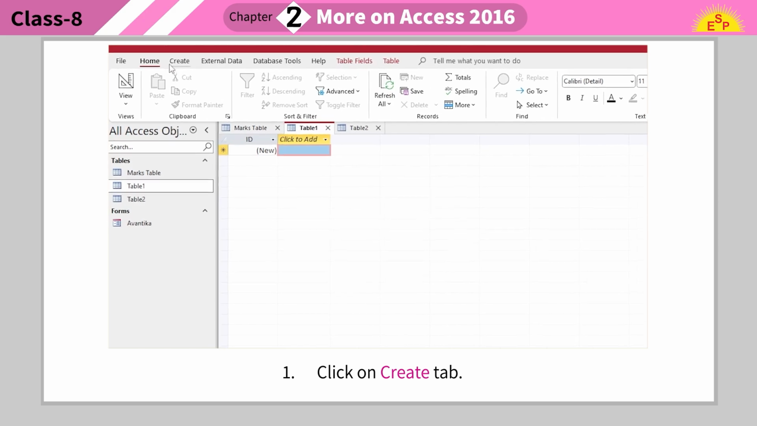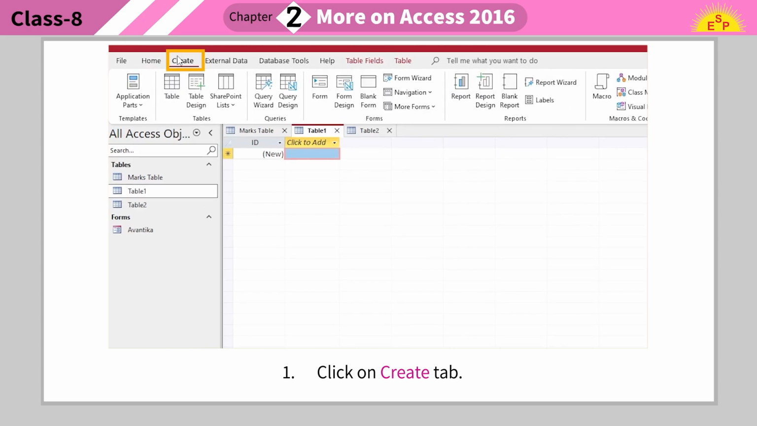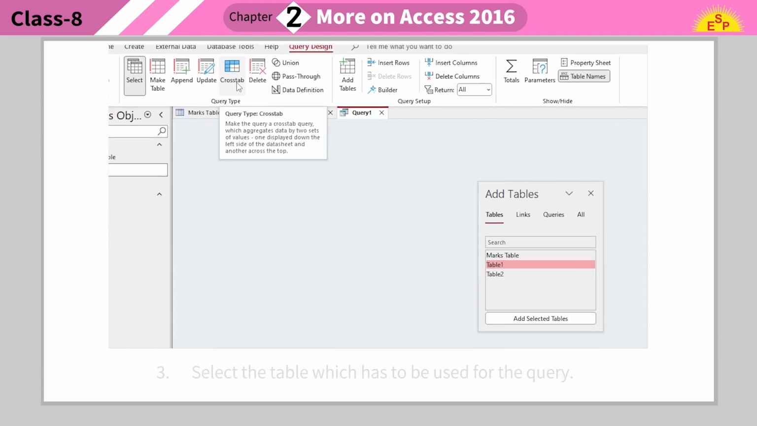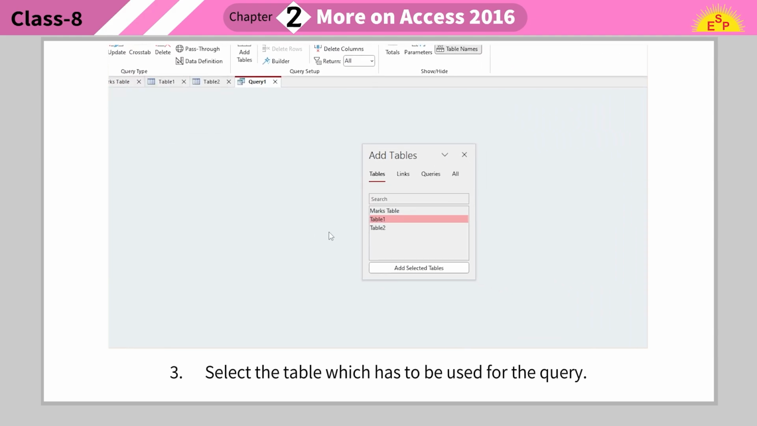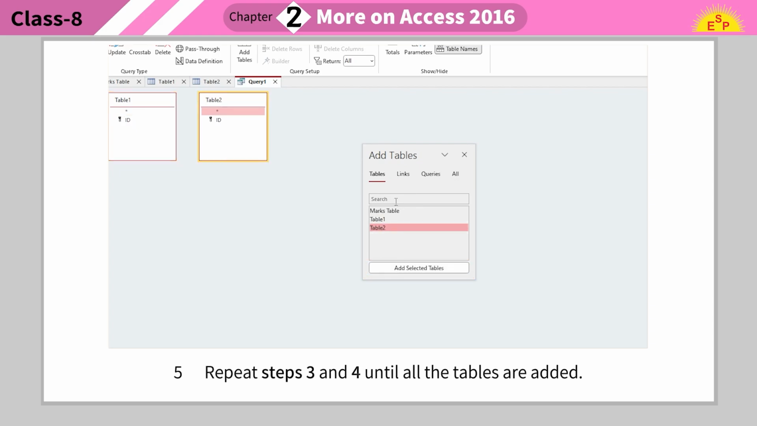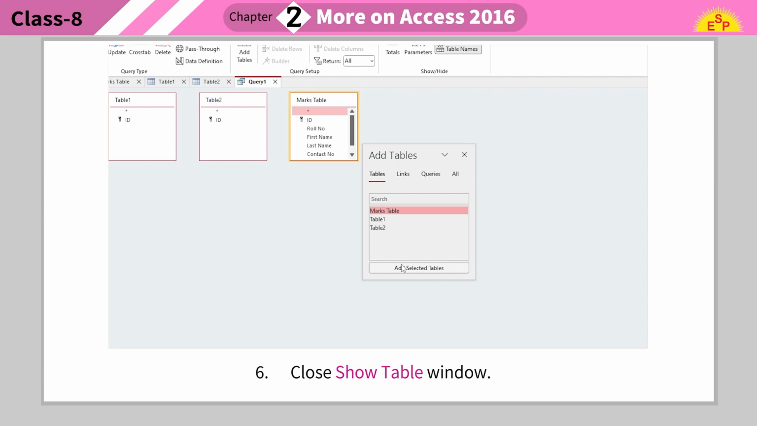Step 1. Click on Create tab. Step 2. Click on Query Design in the Queries group. Step 3. Select the table which has to be used for the query. Step 4. Click on Add button. Step 5. Repeat steps 3 and 4 until all the tables are added. Step 6. Close Show Table window.